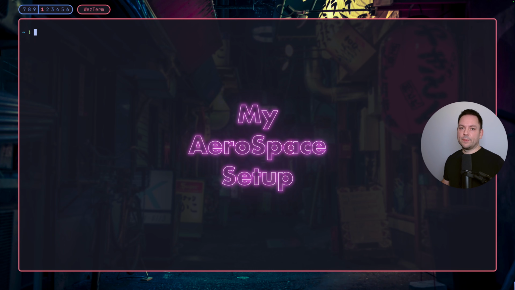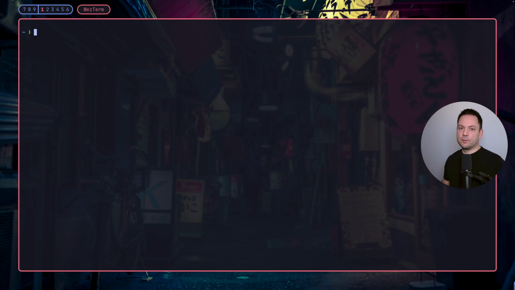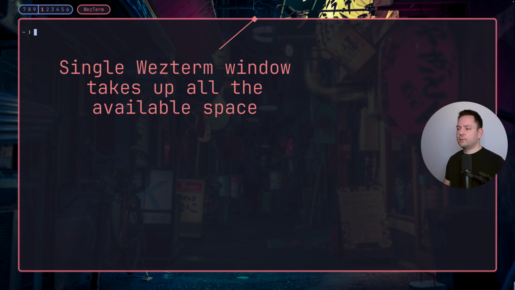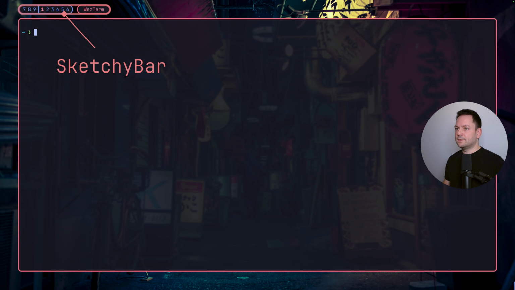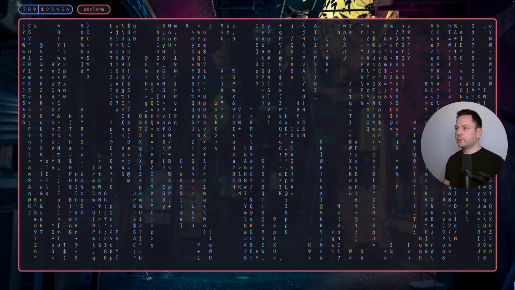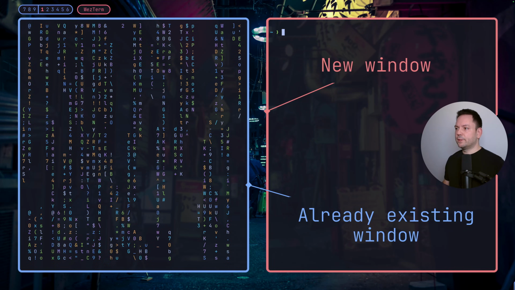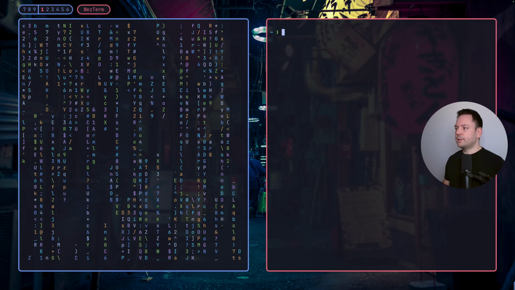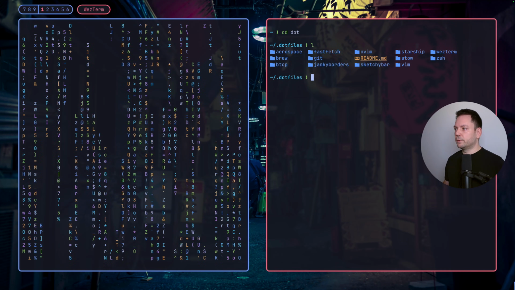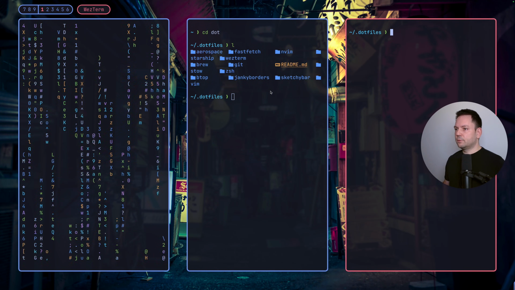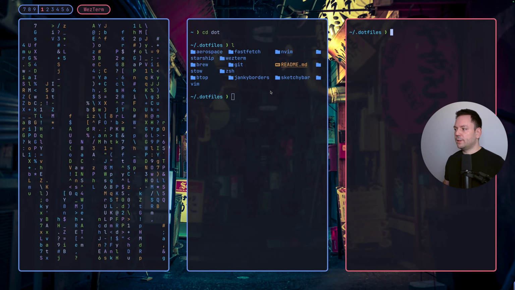I'm just going to show you my setup first and explain the concepts along the way. We have a single Western window opened up and it takes up the whole available space. On the top left, you also can see SketchyBar. If we now create a new window, we see the already existing window gets sized down and the new window is placed on the right side. Let's just go into my .files directory here and create a new window. We see again the existing windows get resized and the new window is placed on the right side.